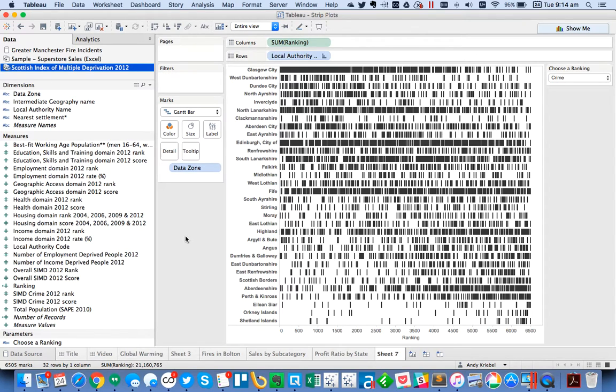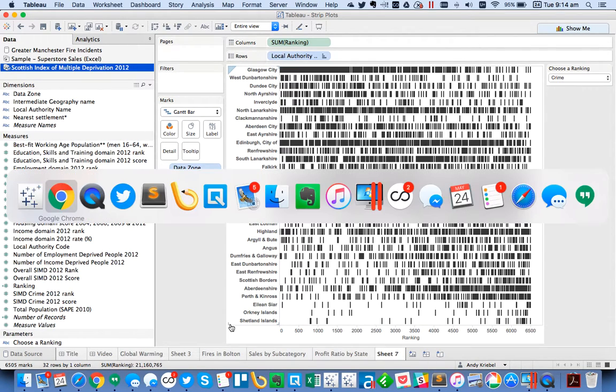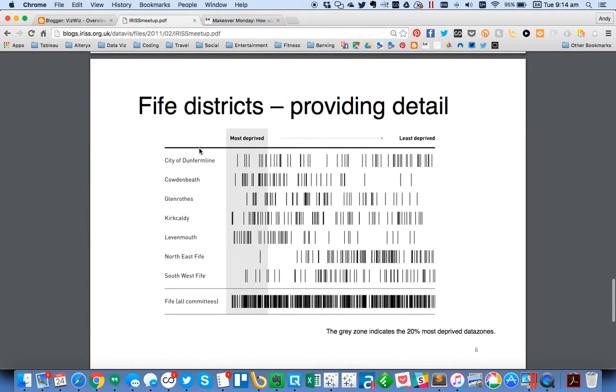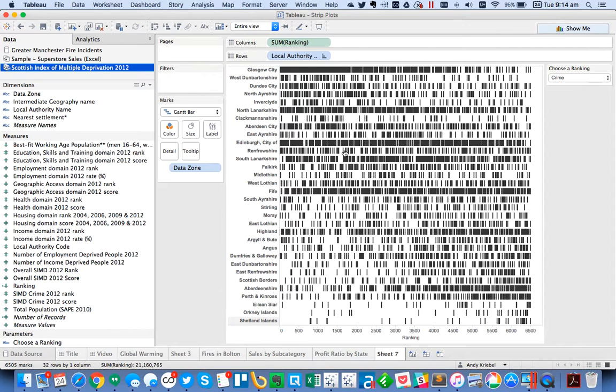Okay, so I think that's about it for this week. I believe I've gone through all of the use cases I wanted to. In the example on this website, you can see in this report, they go ahead and take Fife and drill into it a little bit more. So if we wanted to do that, I'll call this deprivation index. If you wanted to do that, we could duplicate the sheet.